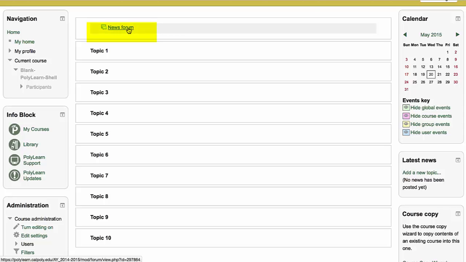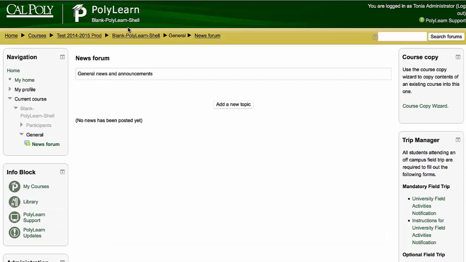So the news forum is a great tool to use to send messages to your students. It will allow you to post a message. It will email the students. It will either email them now when you click on that button. So let me just go ahead and open this so you can see what I'm talking about.